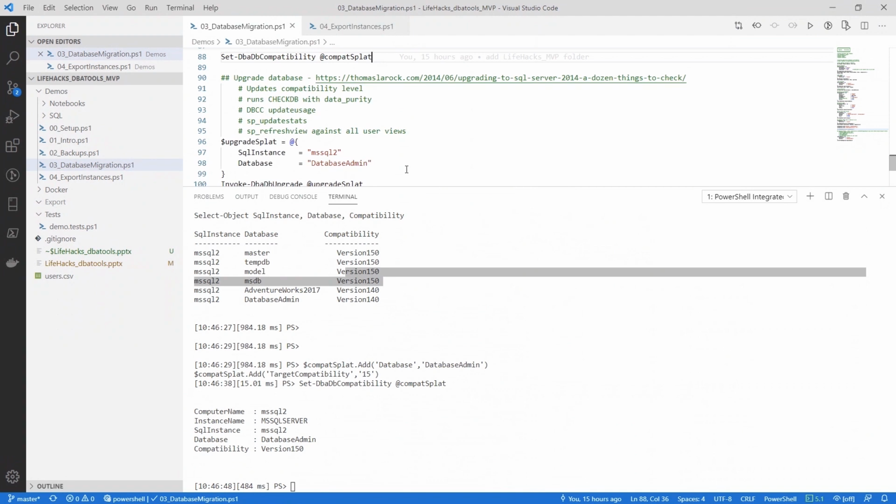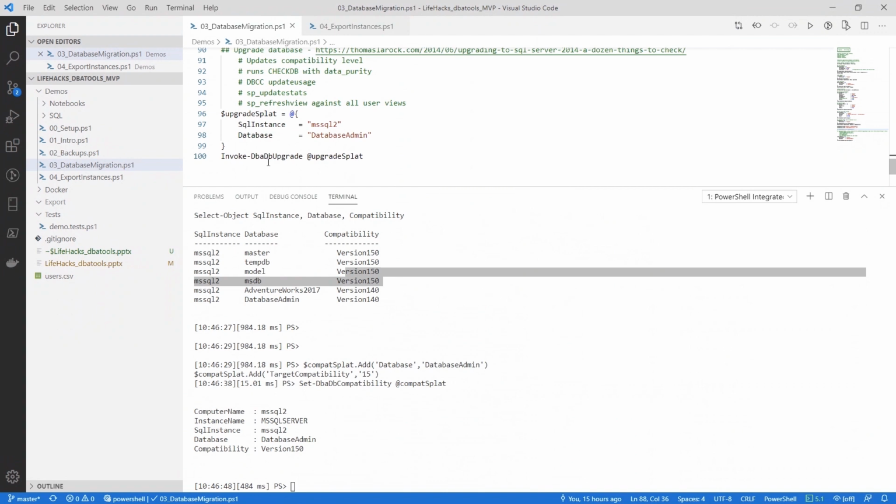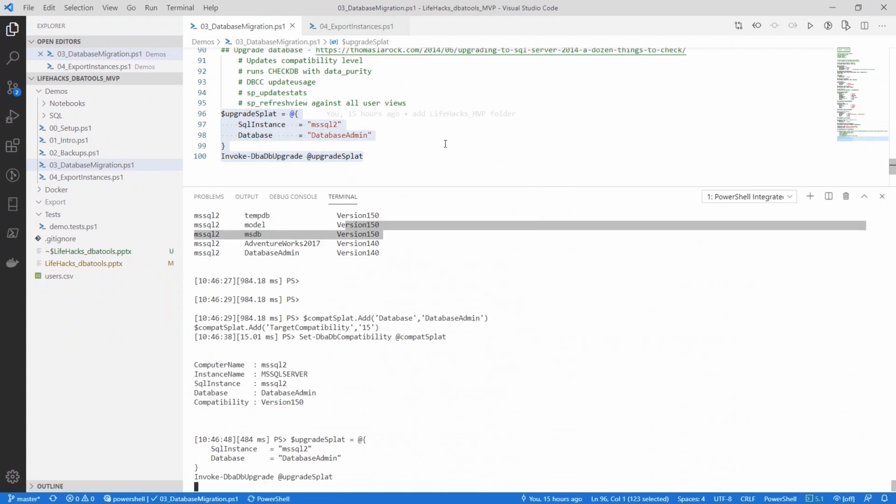As I mentioned earlier, one of the powers of dbatools is to be able to use scripts that other people have written. A lot of people have also written scripts around blog posts that have been put out into the community. So for example, Tom LaRock has written this upgrading to SQL Server 2014, a dozen things to check blog post. And in that, he talks about things you should do when you migrate your database to make sure it's ready to go. I'm going to kick off this Invoke-DbaDbUpgrade against the database admin database.